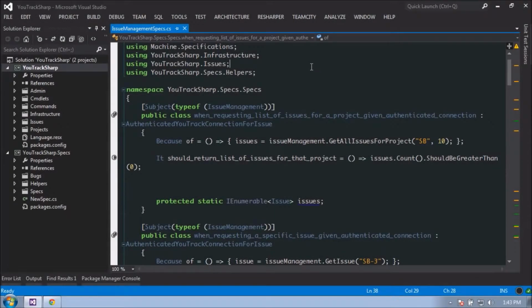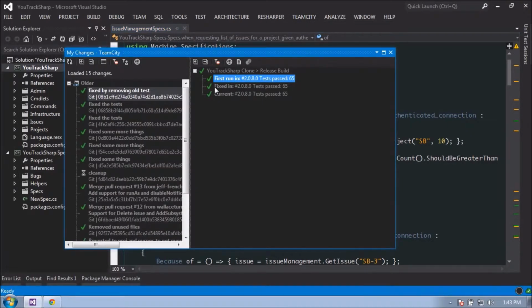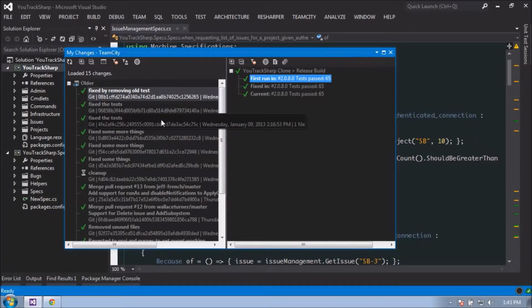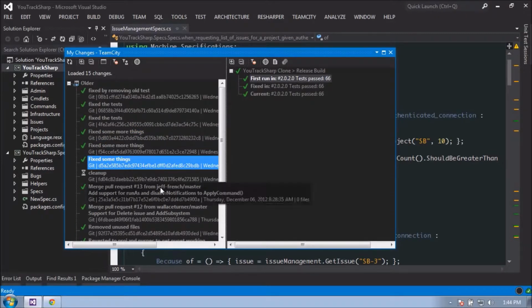From within the IDE, in this case Visual Studio, once we've logged into Teamcity, we can also select the Teamcity entry and click on My Changes. From here, Teamcity will also display all of the changes that we have made for this project. So we can see here that we have different changes made, and we can select all of these ones and see all of the changes made for them.